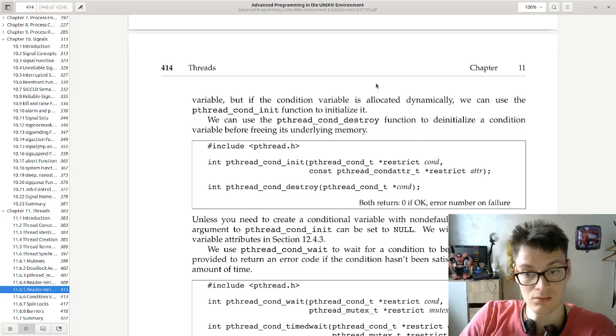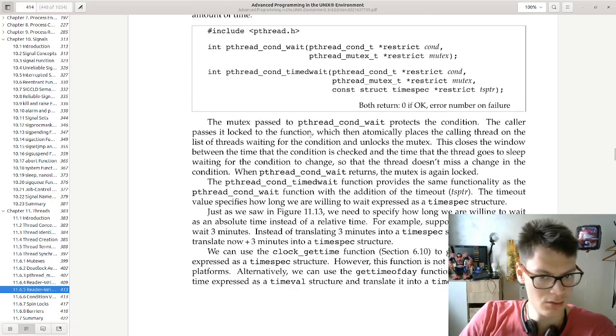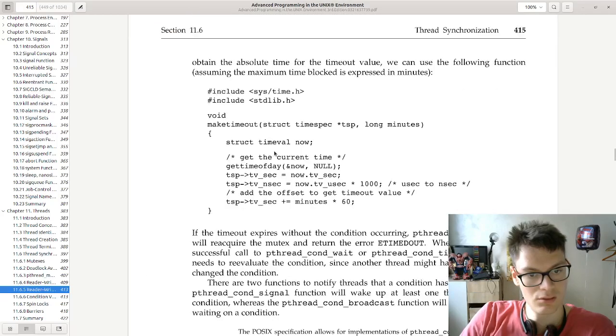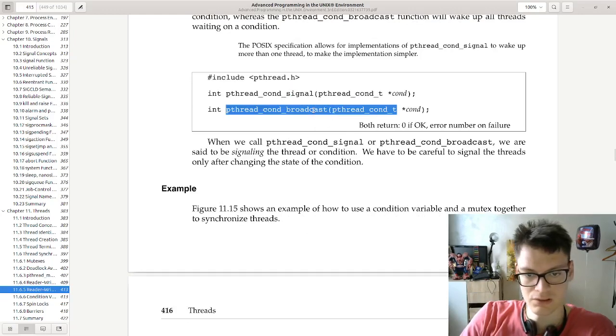We have a function to initialize the condition variable. Oh my god, it's too hard, you know? Okay, so we wait for the trigger of the condition. Here is the timed condition. Make a timeout spec, long minutes. Please use double. Structure more long, get the current time and offset. What? Are you kidding me? Signal, broadcast? Wow, broadcast is a cool word, right?